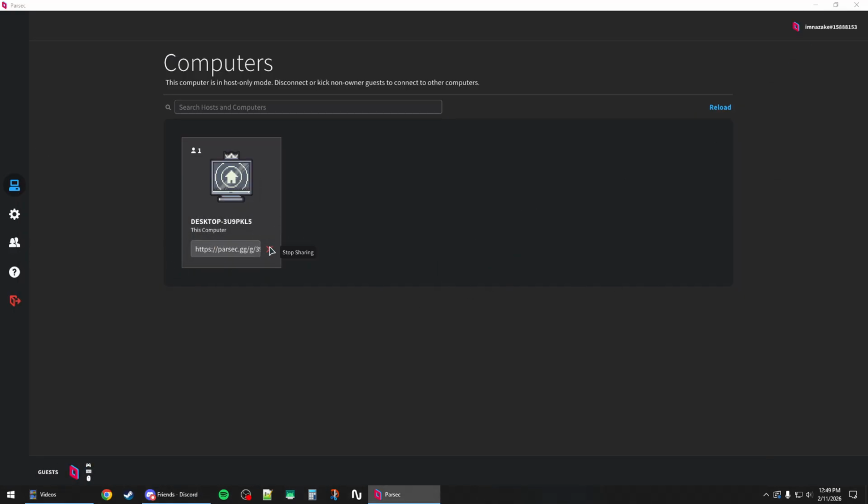Now your friend can copy that URL or link that you've sent him, and go to Computers and paste it on the bottom right side here where it says join with a share link or peer ID. And once you paste the link here, you can press this join button to join the session or send a request to join the session.